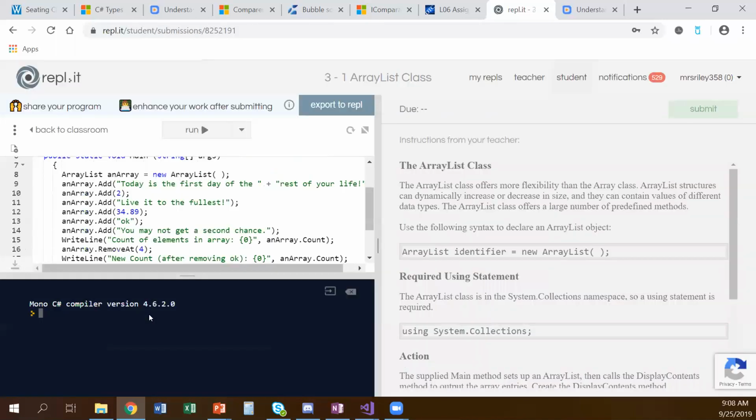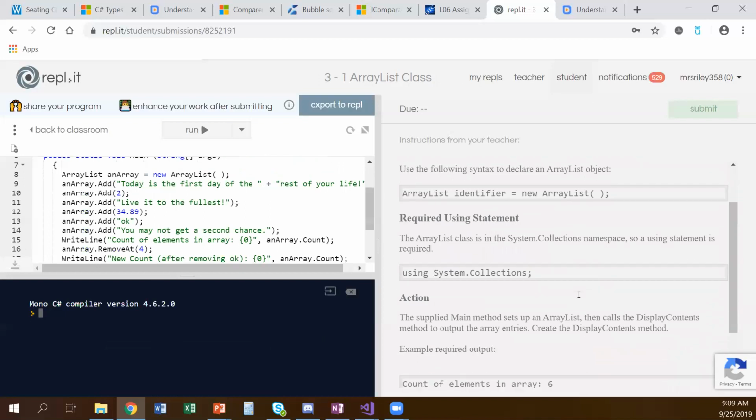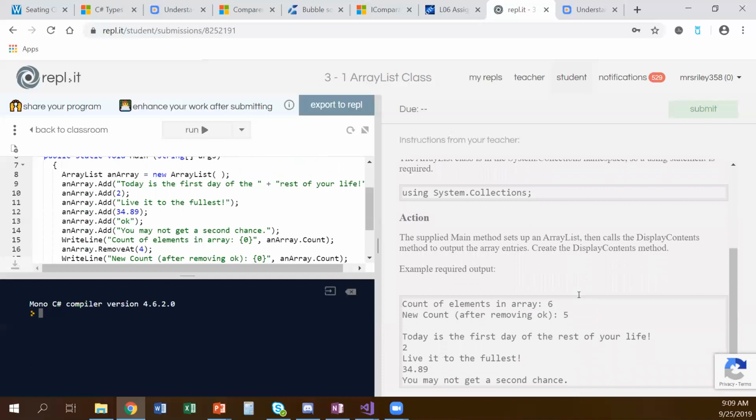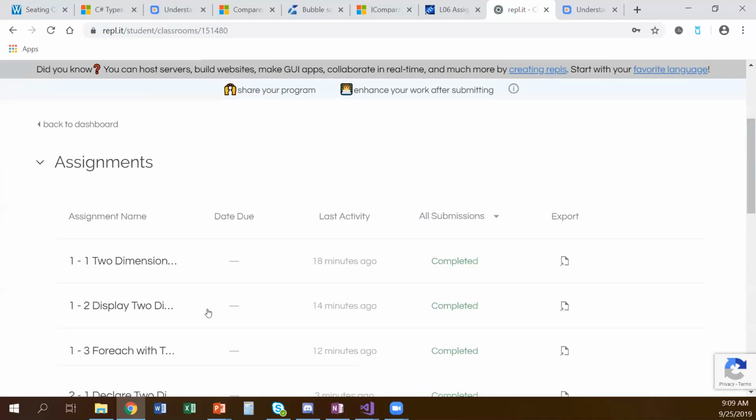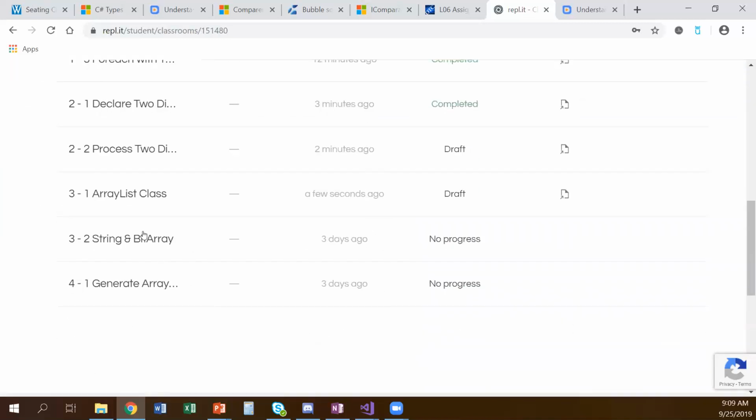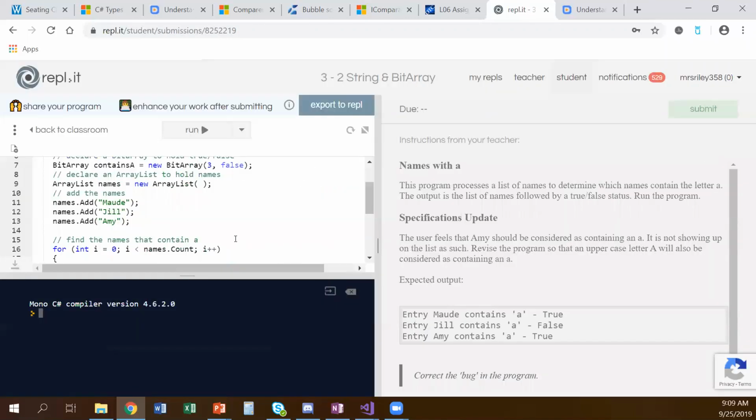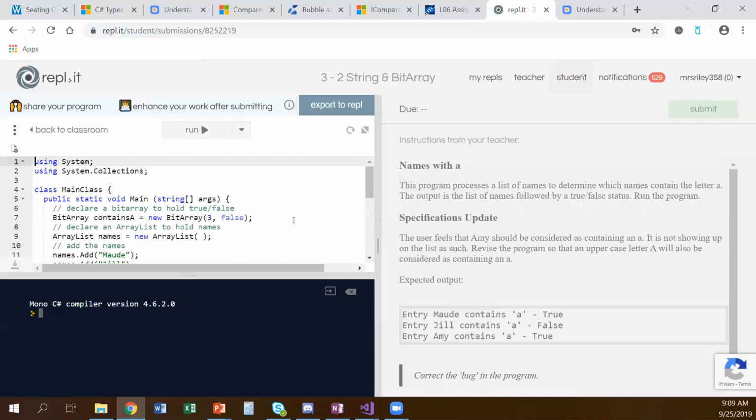The ArrayList class, 3.1. Now this one should hopefully be self-explanatory. I'm just going to walk you through using the ArrayList class. And there's already some existing code. But it wants you to create the display contents method. So you're going to process that array list that's already been created.